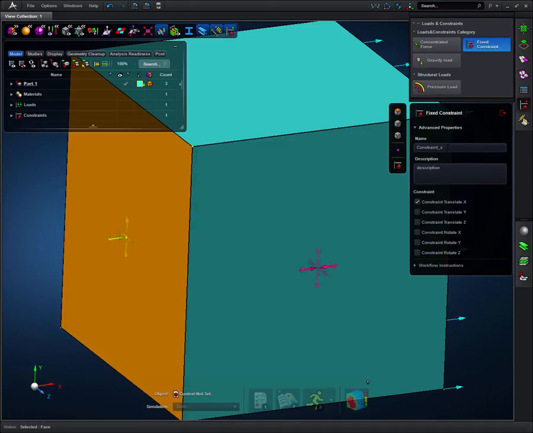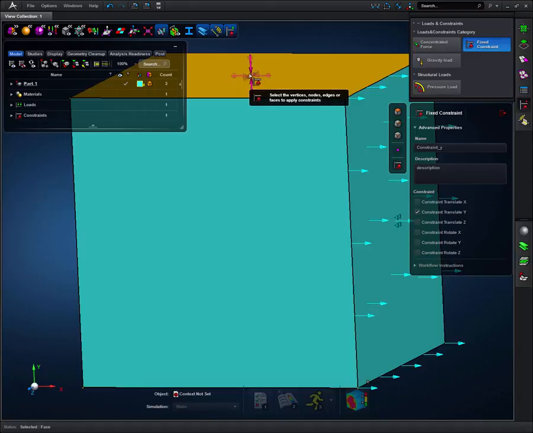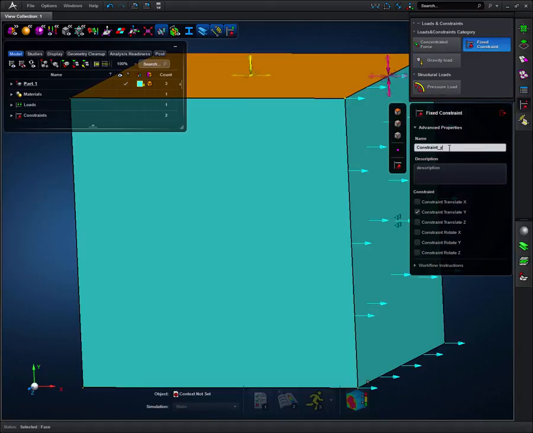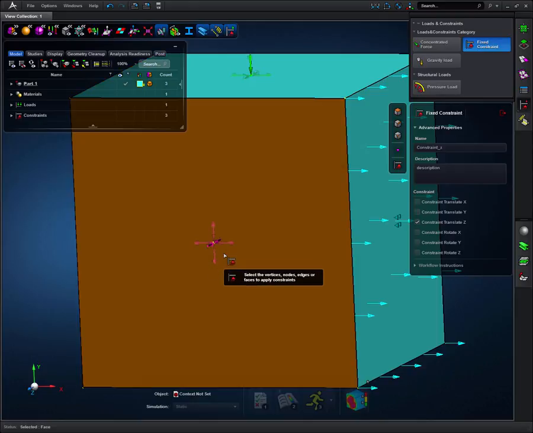Now we enter constraint_y as the name, then uncheck all other constraints except constraint translate y. We will apply this constraint on the face that's normal to the y-axis. Next, we enter constraint_z as the name, then uncheck all other constraints except constraint translate z. We will apply this constraint on the face that's normal to the z-axis.